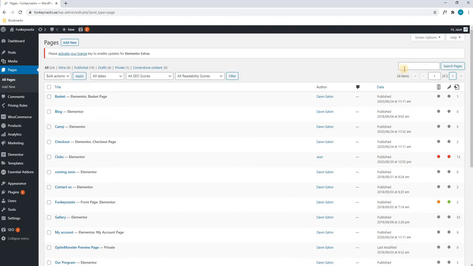Next, we can either use the search feature to search for the front page, or we can go through our list to find it. As you can see here, we currently have a page titled Funkeynastix with the title Front Page. Hovering over it, we have extra options. We are able to edit, quick edit, bin, view, or edit with Elementor. Please note that we will select Edit with Elementor, as that is the page builder that we are currently using. We will then allow the site to load.